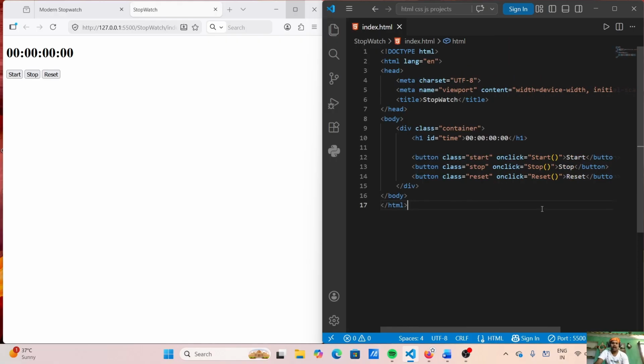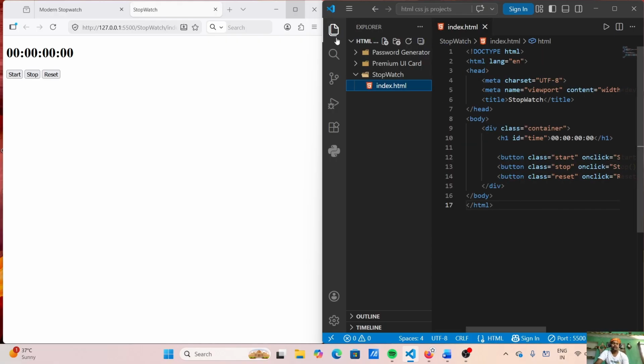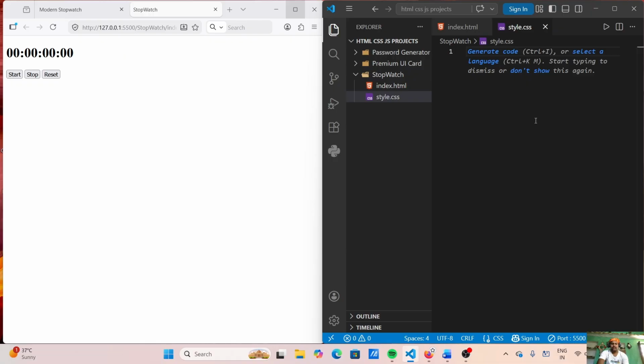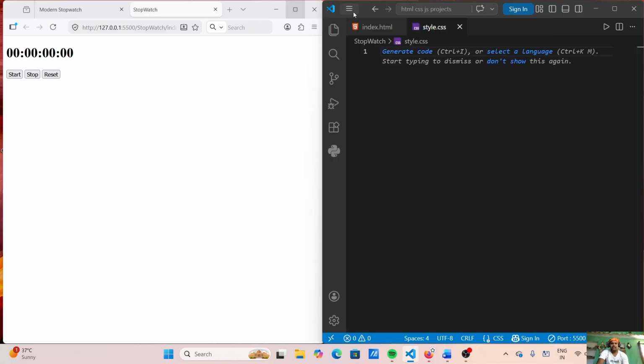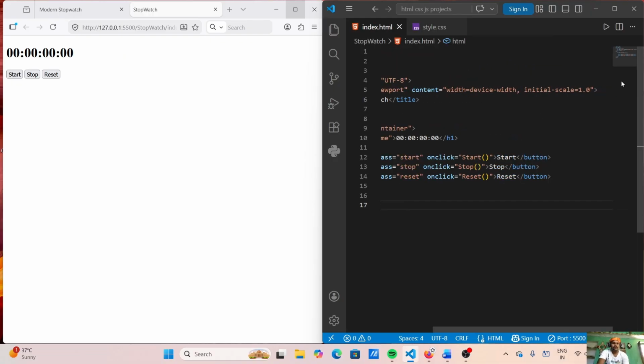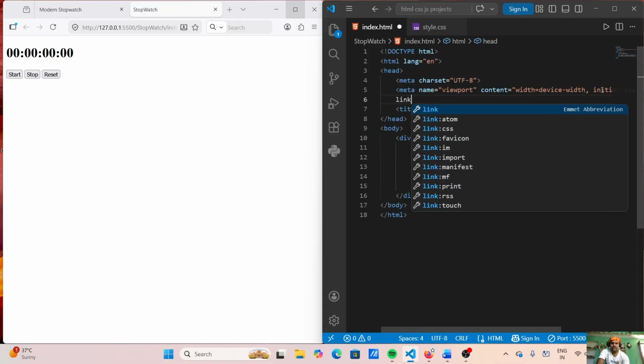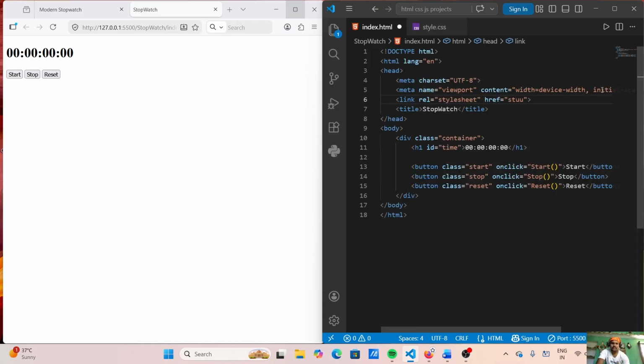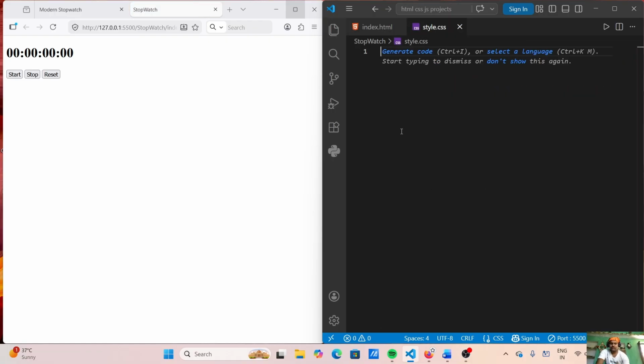Create one more file, style.css. We are going to open this file and link this into the HTML file. Link style.css. Okay, the CSS file has been created, and let's write our program in CSS, starting with body.